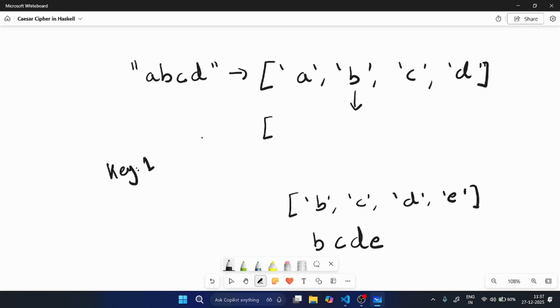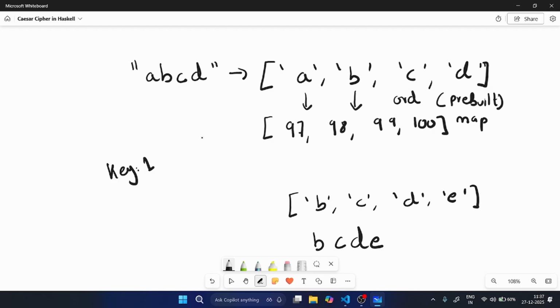If I could convert each character to its ASCII value, and how can I do that? I can use the ord function, which is pre-built in Haskell, which takes a character as input and returns the ASCII value of that character. I should be using this ord along with map and pass this string as input, and I'll get this array of ASCII values back.